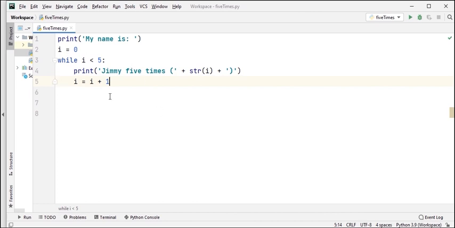or else it will continue to iterate over the same while loop and it will continue to print the Jimmy 5 times string, because the value of i will be permanently 0 and it will not be incremented. As soon as I increment this by a value 1, it will iterate till 5, and when it is equal to 5, then it will come out of the loop.